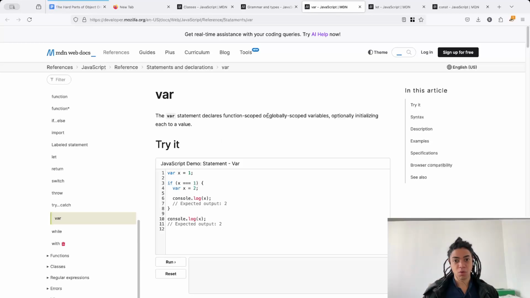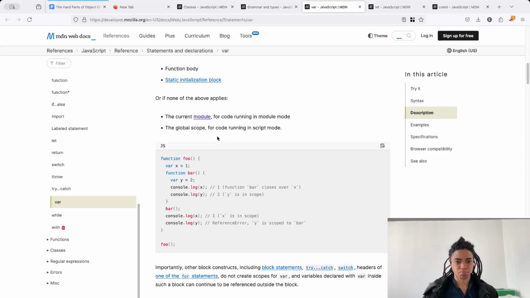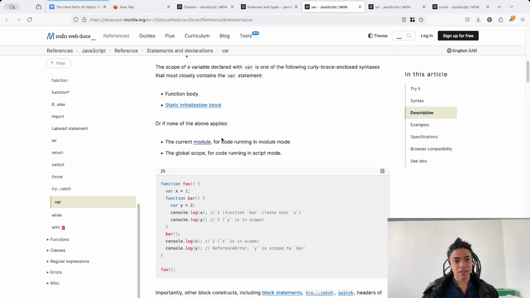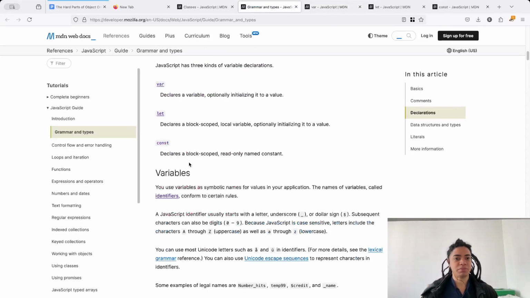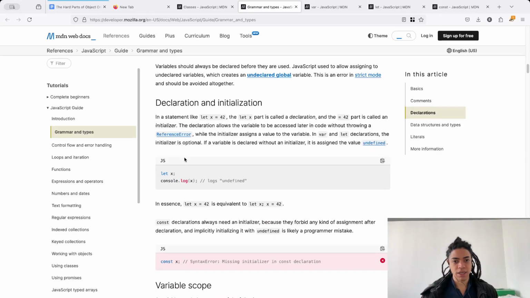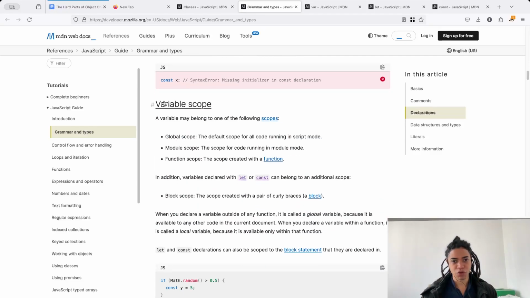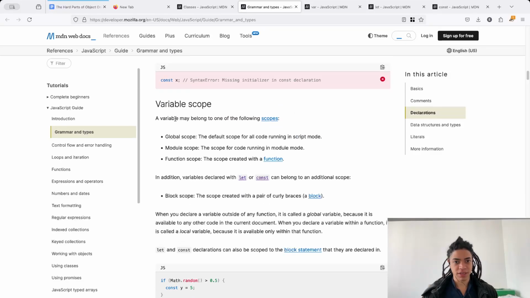var declares function-scoped or globally scoped variables, optionally initializing each to a value. That's something important to understand as we move on here, and they are also hoisted. But at the end of the day, understand how these basic building blocks work, for example grammar types, and how you can use them to assign classes. So: variable scope, global scope, module scope, and function scope. This is now the variable scope.